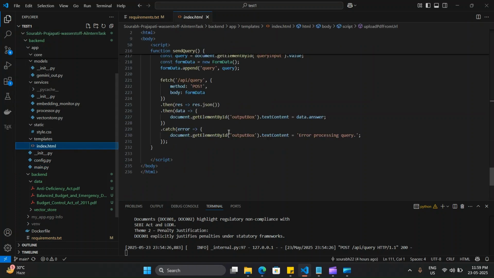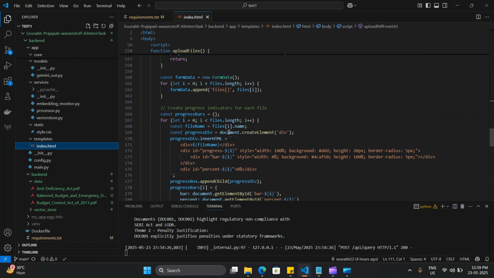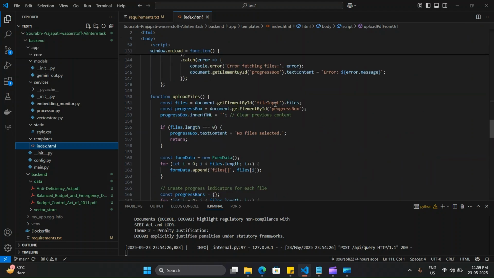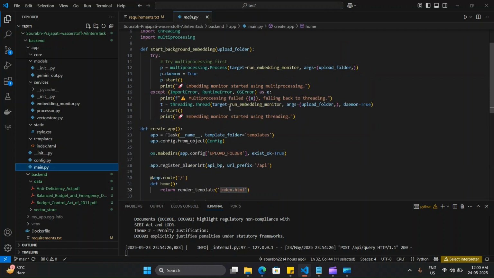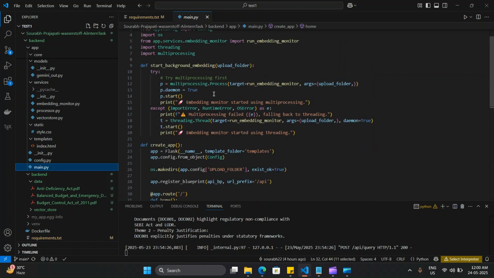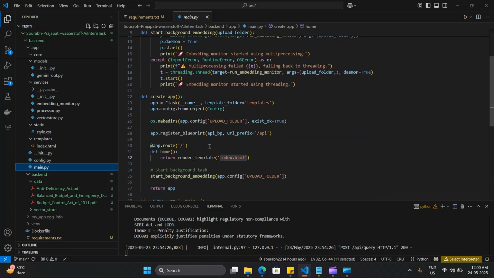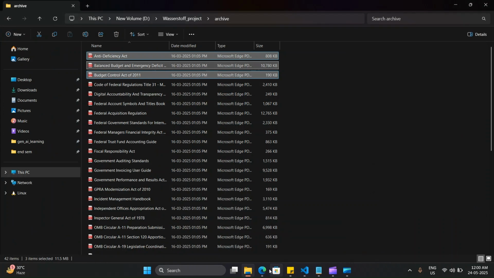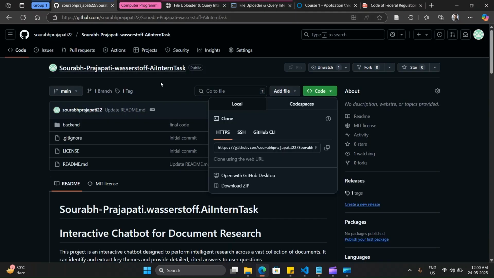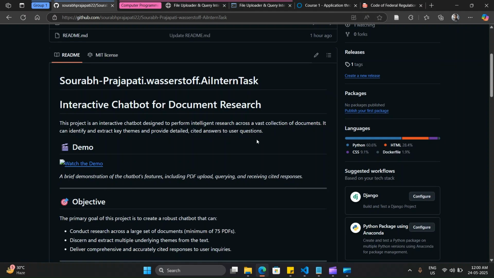The index.html page also contains JavaScript code to call different route methods. And in main.py we use background embedding with parallel multi-threading, and use both multi-threading and multi-processing. If I have multiple processes, then first use multi-processing, otherwise use multi-threading to run the embeddings and queries in parallel. This is the simple architecture of my project, and this is the repository of my project.